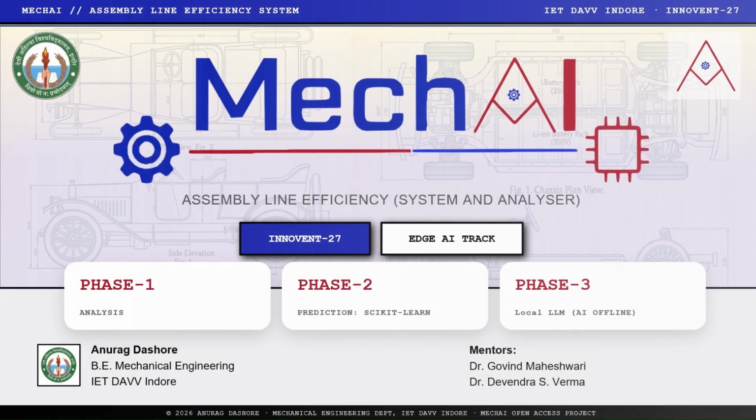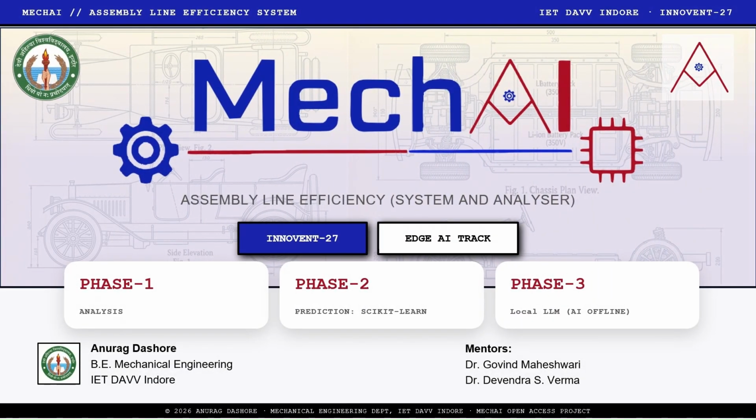Welcome to MechAI, an offline edge AI system designed to optimize industrial assembly line efficiency.